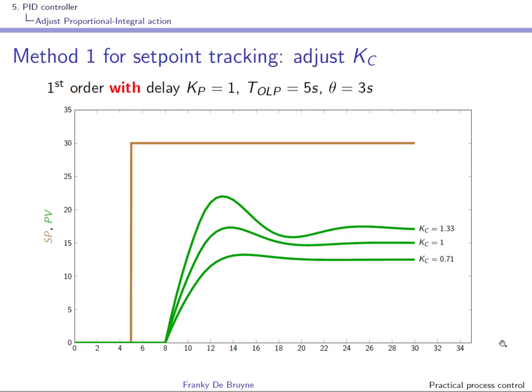Let us illustrate this first method, and we'll first illustrate it for set point tracking. So we start from a case where PV is on set point. This is something that you can ensure by first working in manual mode, or by having a previous PI controller that is not tuned appropriately, but that in steady state will give you a PV on set point. And then when you're on set point, you deactivate the integral action.